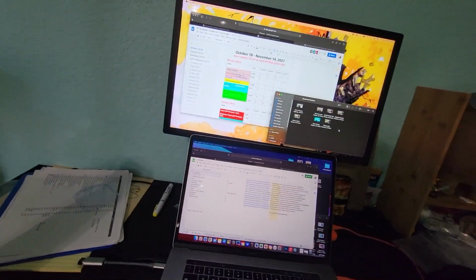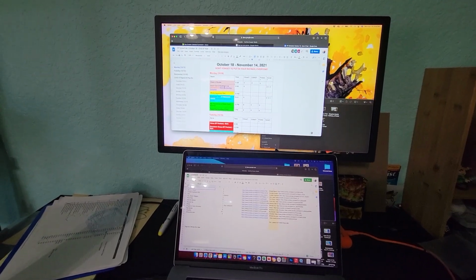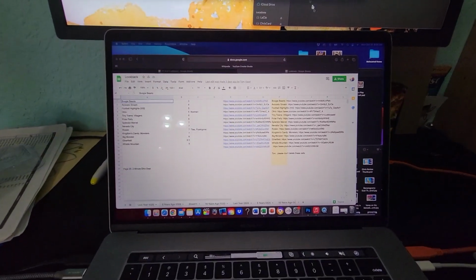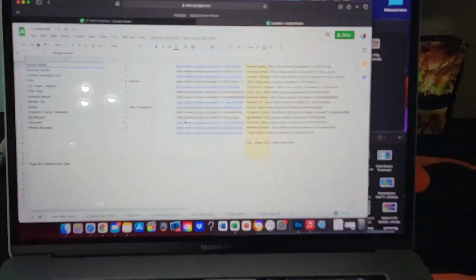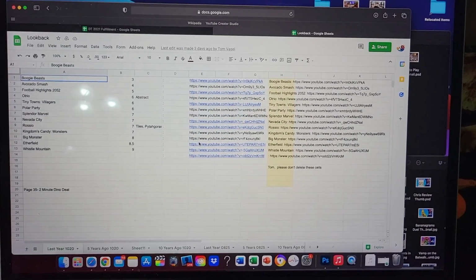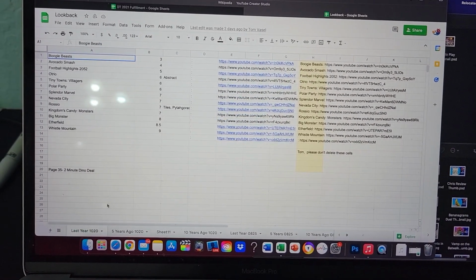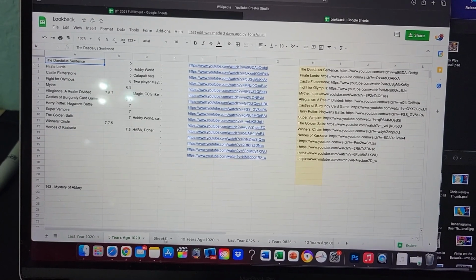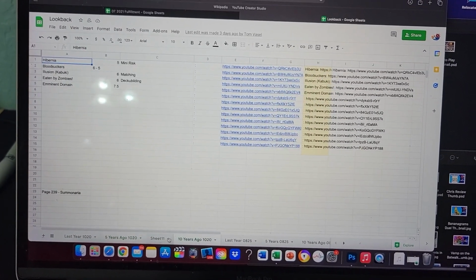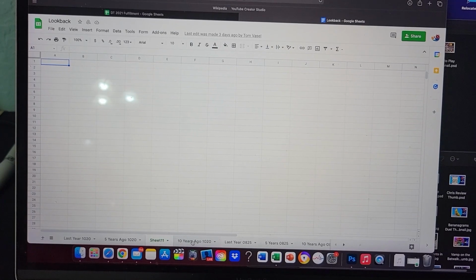schedule that we live by. We live by this thing, and then over here, this is my next project. This is the look back. So Tom schedules these things out. Here is 1 year, 5 year, and then 10 years ago, plus a sheet number 1, blank for no reason. That needs to be deleted.